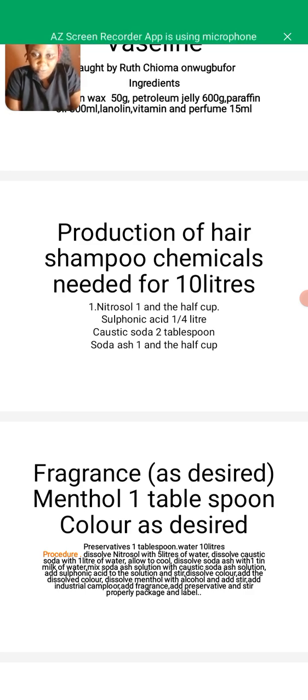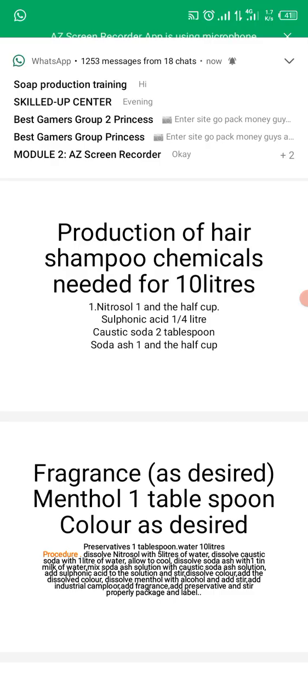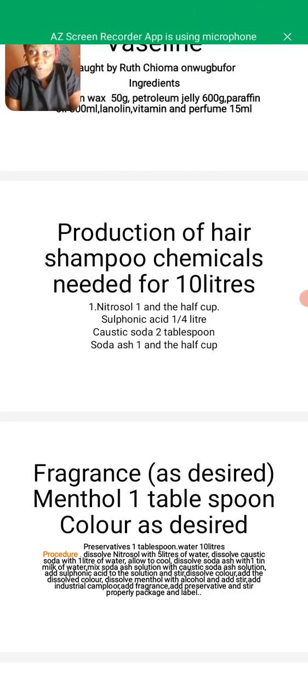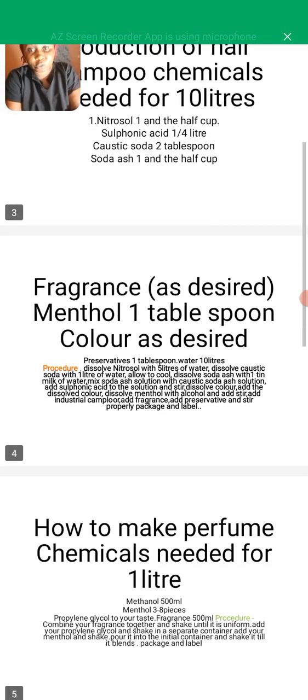Add industrial comfort. Industrial comfort is very, very important. It helps a lot, especially for those who have dandruff. Then your fragrance and your preservatives stay very well. Then you properly package and label. That is all for shampoo production.